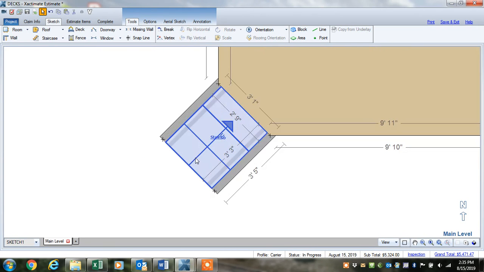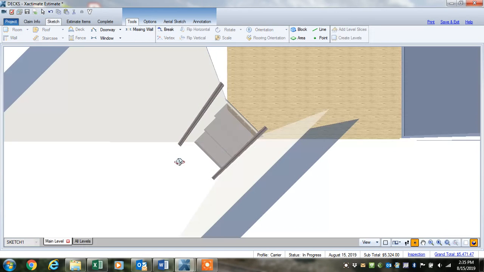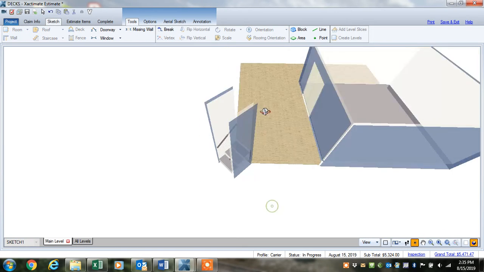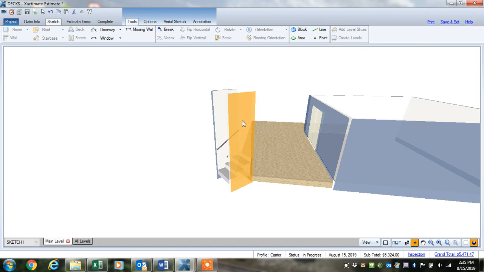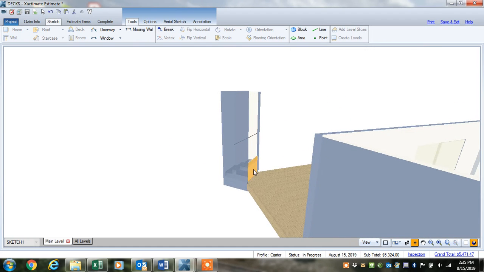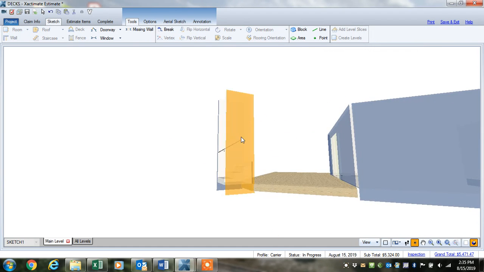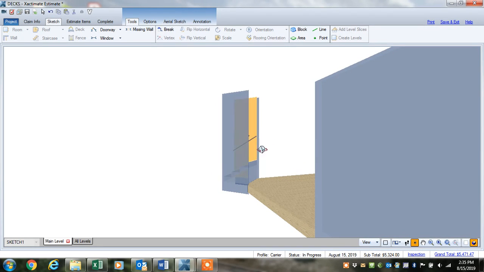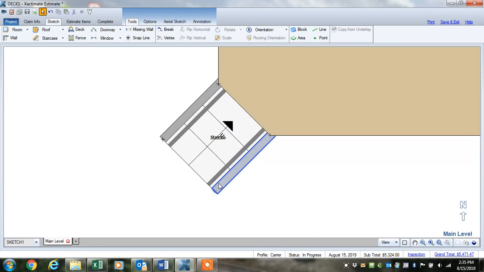Okay, now looking at the staircase, if we put it in 3D, you're going to see that it's got this big old long wall. It's got a wall right there. So we need to take that up, and the stair goes off into space. So we're going to change all of that.